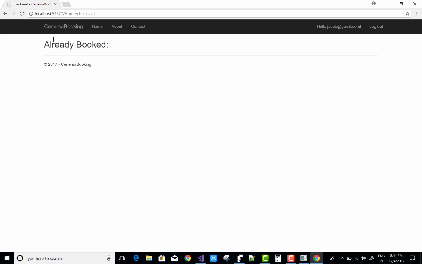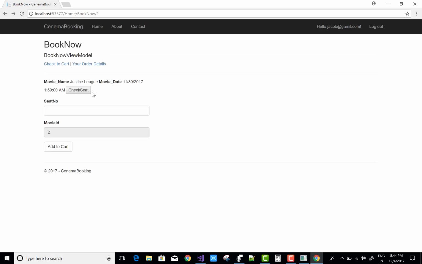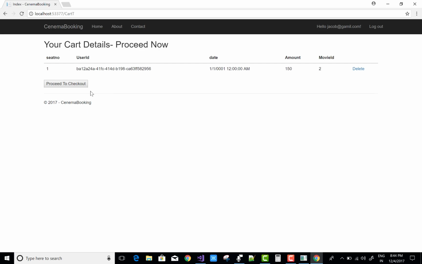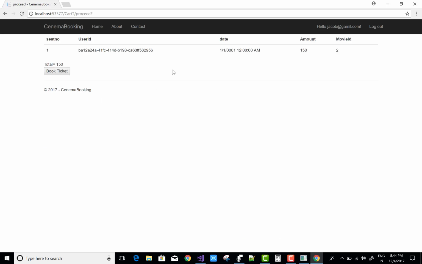Check the seat is available. No, there is no booked seat. I want to book one seat. Add to cart. Now check the cart. There is one seat for the user. Proceed to checkout, and book the tickets.